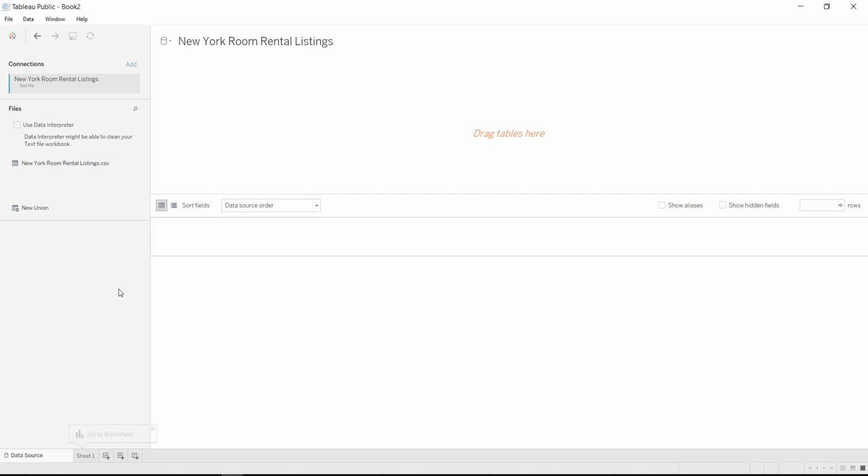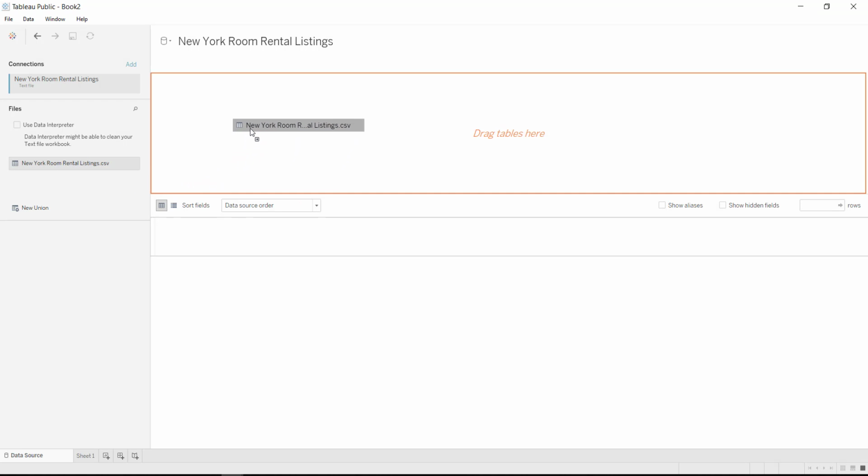So when we remove it, we could see that Tableau no longer has a table here in the connections window for our data source, and we are seeing a symbol here that says drag tables here. So what we're looking to do is to bring our data table into this window. Since we already have the connection here from the previous window, we are seeing the table here for that. So we can go ahead and click that table, hold it, and drag it into our drag tables here screen.